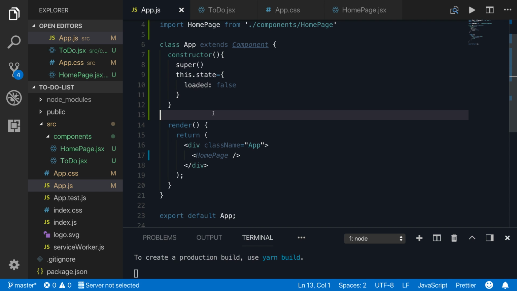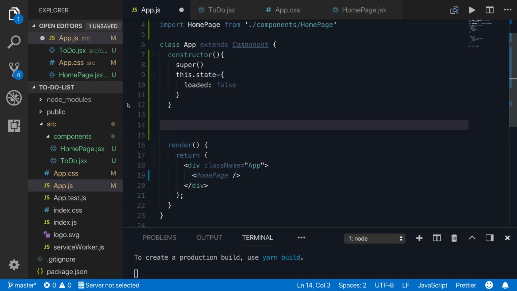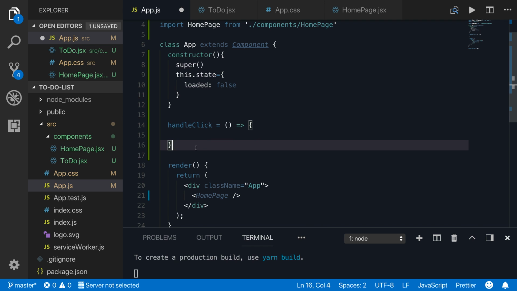So we're going to go in here, and underneath our state, but before our render, I'm going to make a handle click function. I'm going to first make it where I'm using this syntax so that the function is bound, and then I'll try and break it, and I won't bind it. And we'll see what happens.